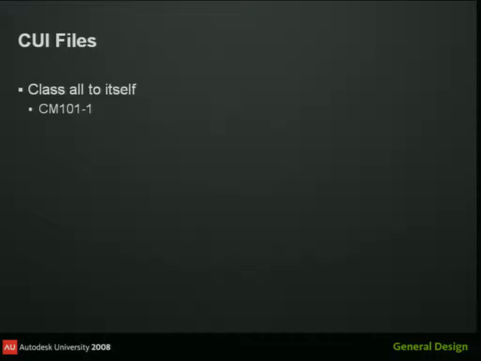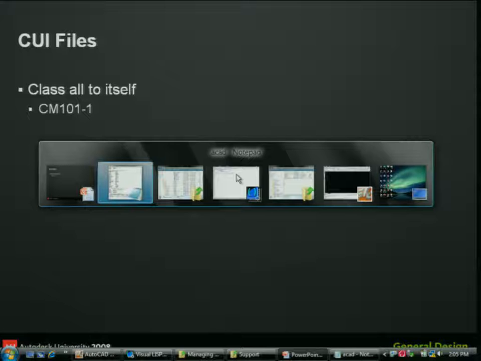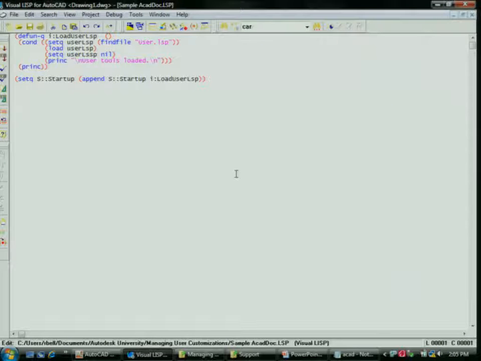So I'm going to swap over briefly to a sample here of an acaddoc.lsp. This is a very basic one, but it's showing how to look for a user Lisp file and then the mechanism of stuffing it into that startup routine. So the first line of code there, I'm using a defun-q.